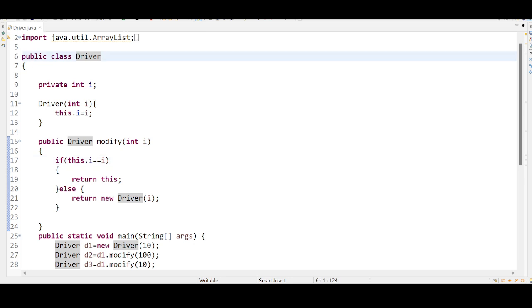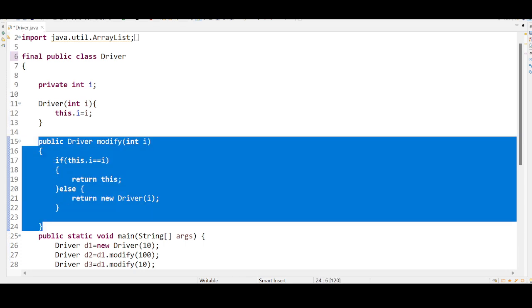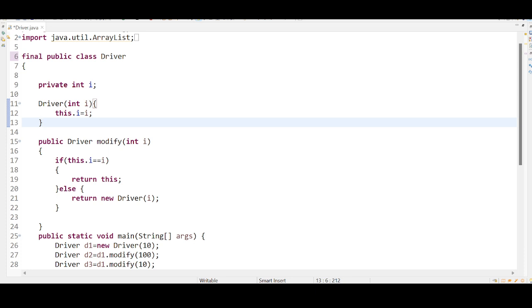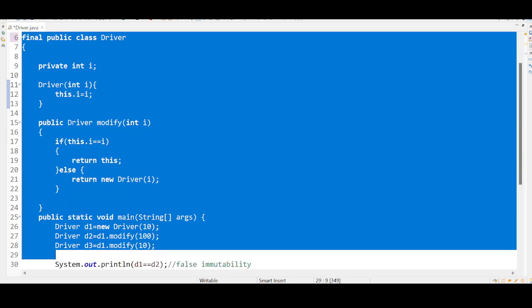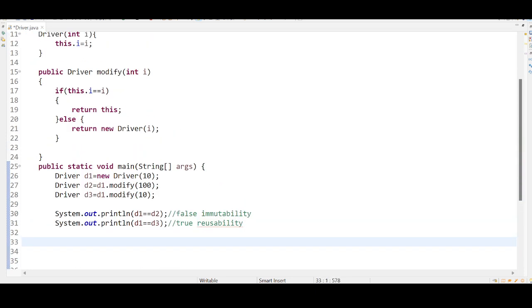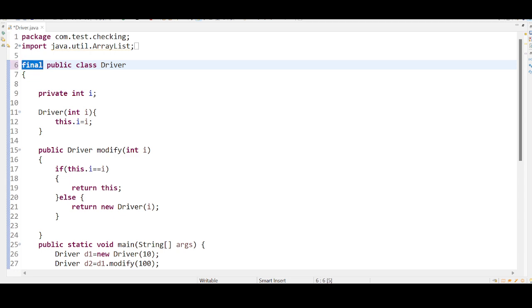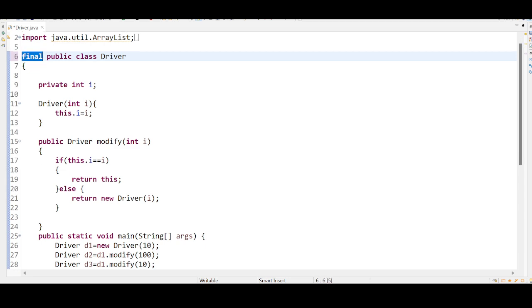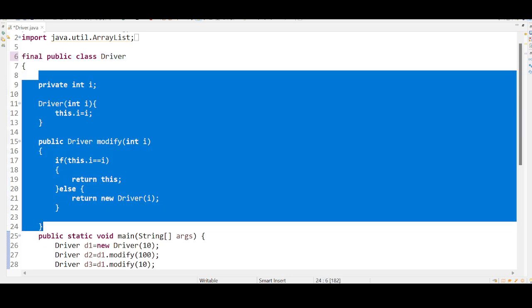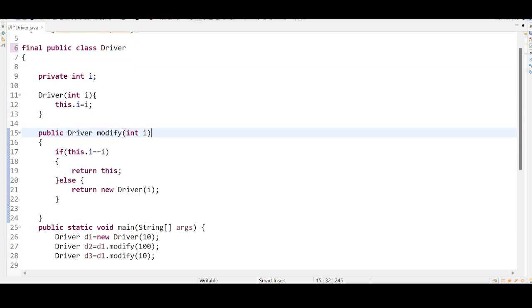And also we need to make this final. Why final? Because some other class should not inherit this, to avoid making any changes. We have discussed the final class already in the previous classes. You can refer to that if you have any confusion. So what I'm trying to say is, we have designed our own immutable class, which is deciding that the objects are immutable. This modify method is deciding. So this is one of the methods.